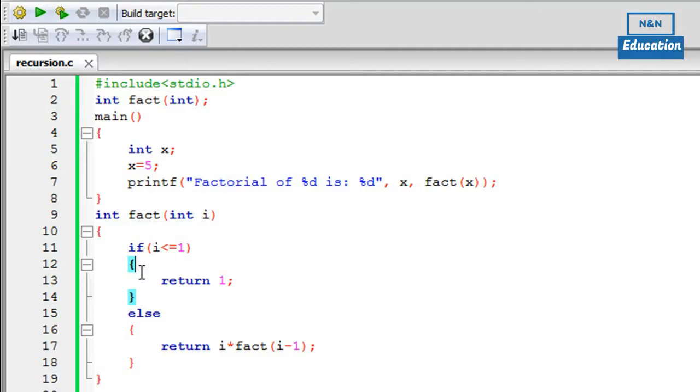So that's why we have this if statement here that checks whether the value that's been passed is less than or equal to 1 or not, and if the value that's been passed is 1, then the function is going to return 1 as the value. Otherwise it's going to get inside this else block and return the value I, that is the value that's been passed, times a call to the function fact again with the value I minus 1.